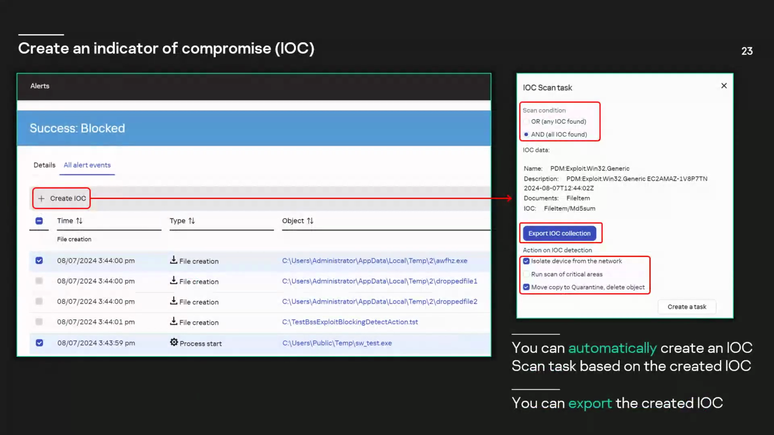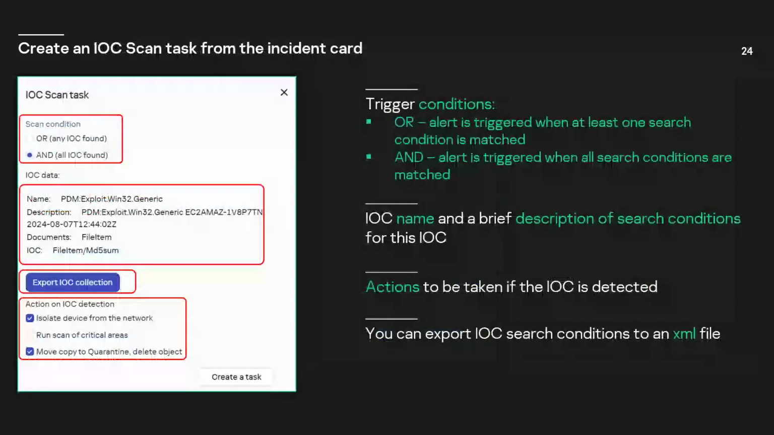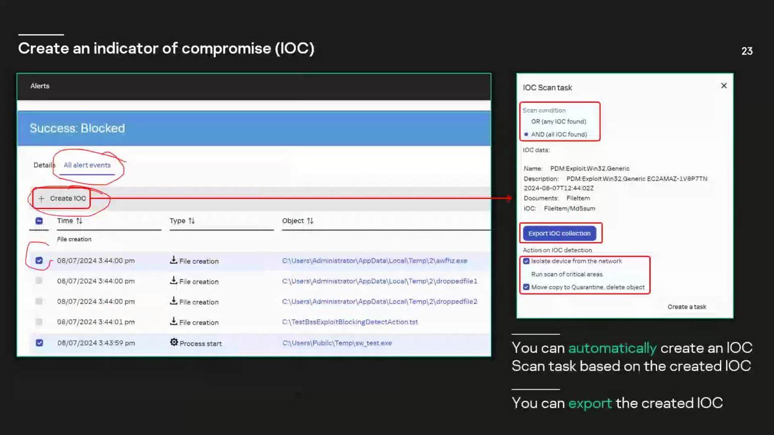So how do we do it? You go to the enriched event card. You switch to the all alert events tab. And from this tab, you can create an IOC scan task. So you just select the needed files and create the IOC scan task. And automatically you will get to the properties of this task where you can configure some parameters.